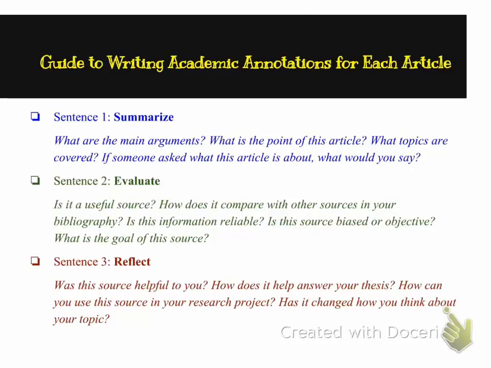The second sentence, or what should come after the summary, is your evaluation. So evaluate the source by answering 1 or more of the following questions. Is it a useful source? How does it compare with other sources in your bibliography? Is this information reliable? Is this source biased? Does it take a side? Or is it objective? It covers all sides of the story. What is the goal of the source? So focus on answering 1 or more of these questions next.